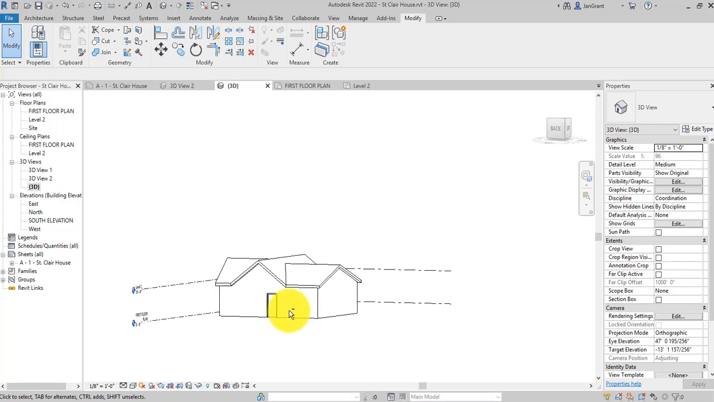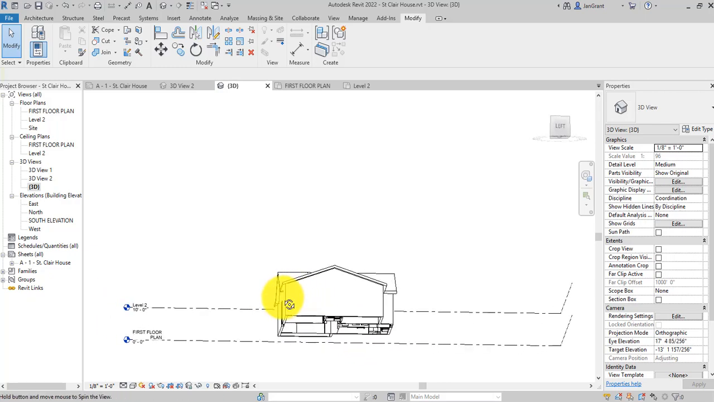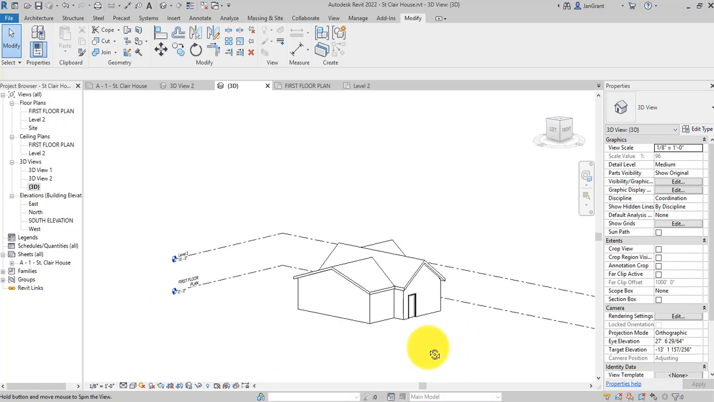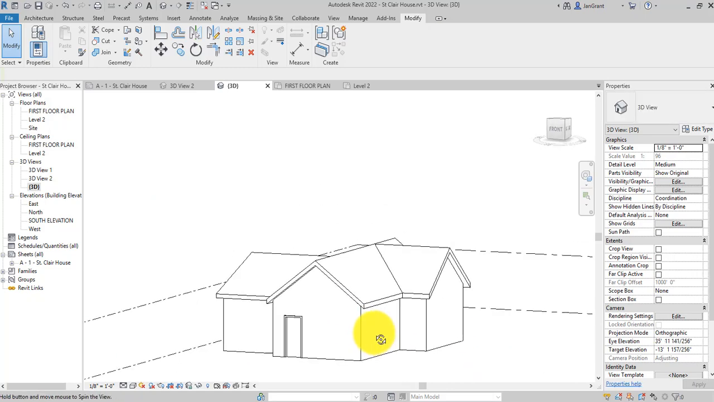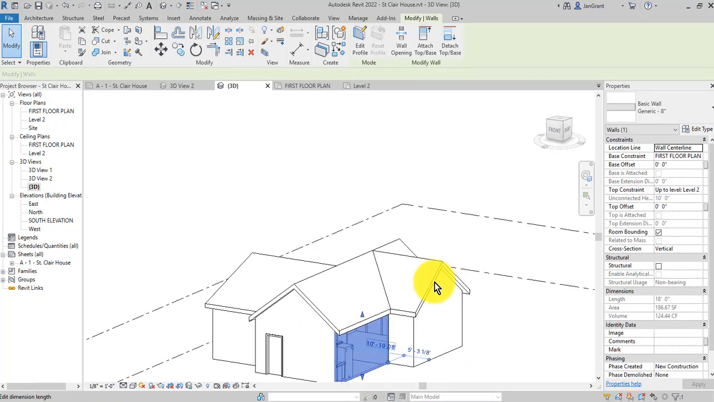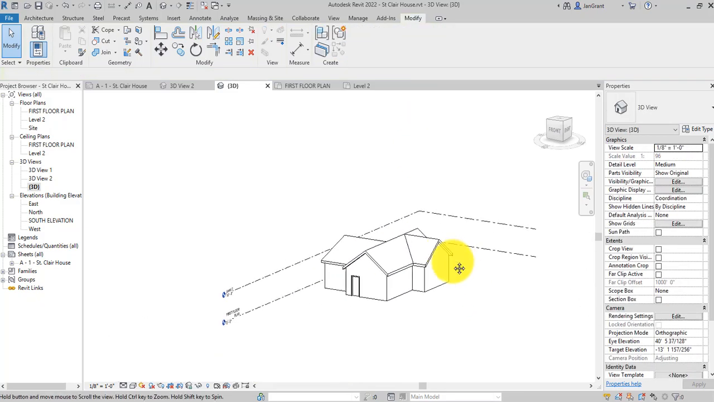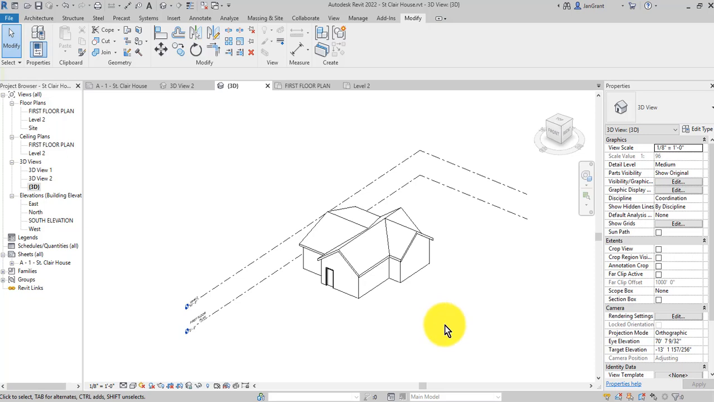And let's see if I have that on other corners. Nope, looking pretty good. Sometimes it happens automatically. Oh, there's another one right there. So I'm going to click on this wall, attach it to that roof. Awesome. Okay, there's our roof.